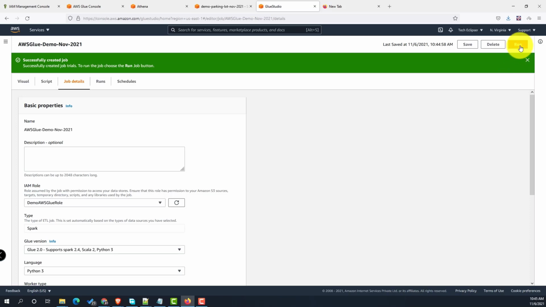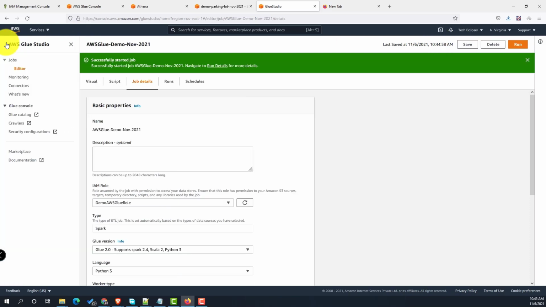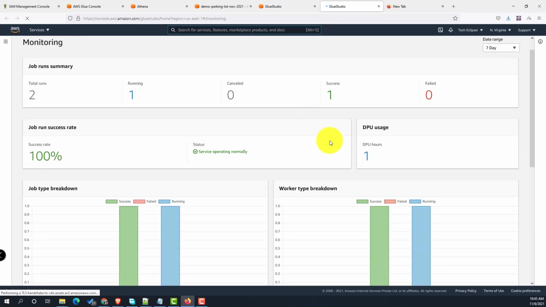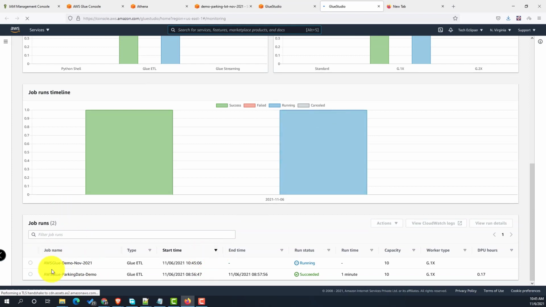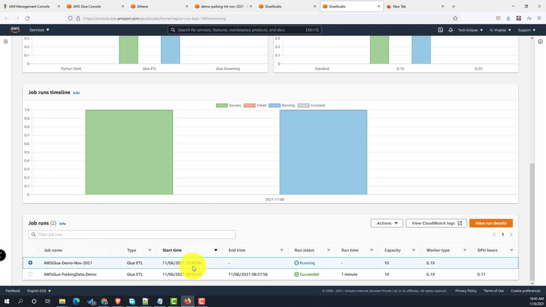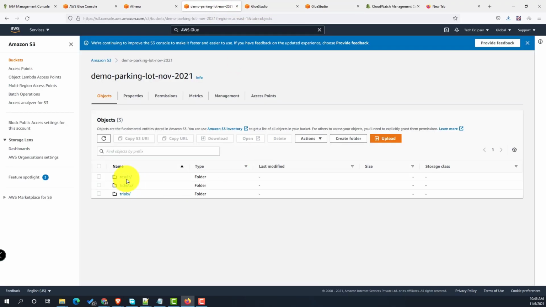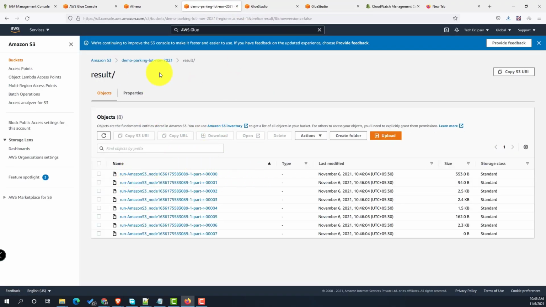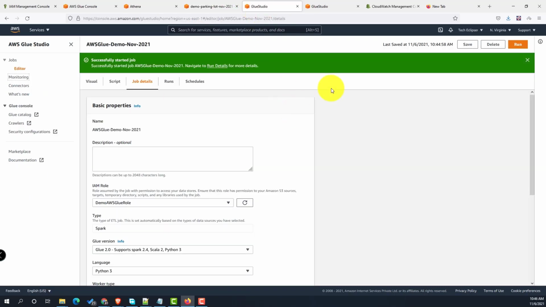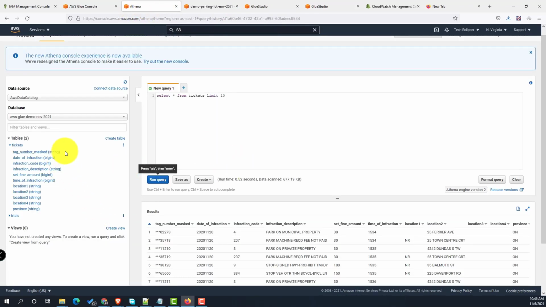Now it has created that job. We can run the job from here itself. Now we can go to this monitoring. If you see at the bottom, the job which we triggered is getting started. In the meantime, we will show you that the results are already getting populated. This initially was not there. This is basically the output of the AWS Glue job.